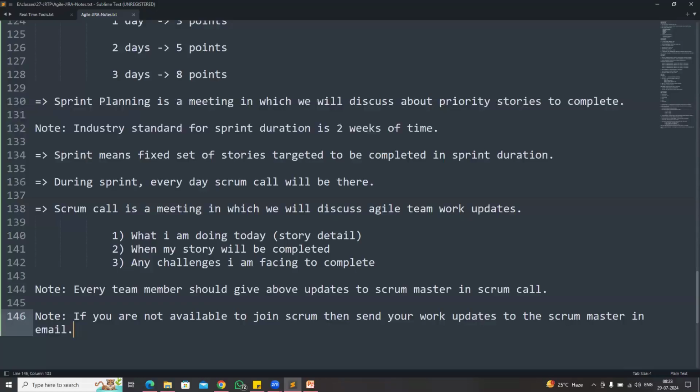Okay, and if you want to take any leave also, then you need to send the email to the Scrum Master only. Any leave that you want, a sick leave or a planned leave, any kind of leave that you want to take, you need to inform your Scrum Master only.